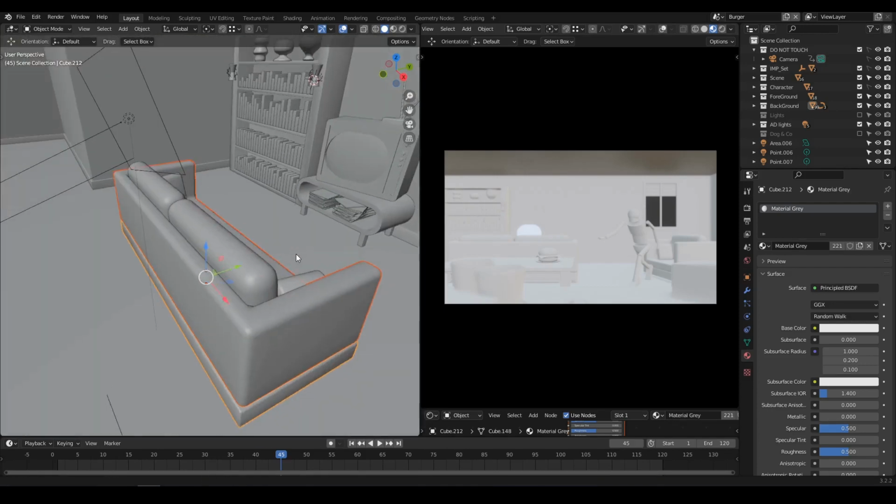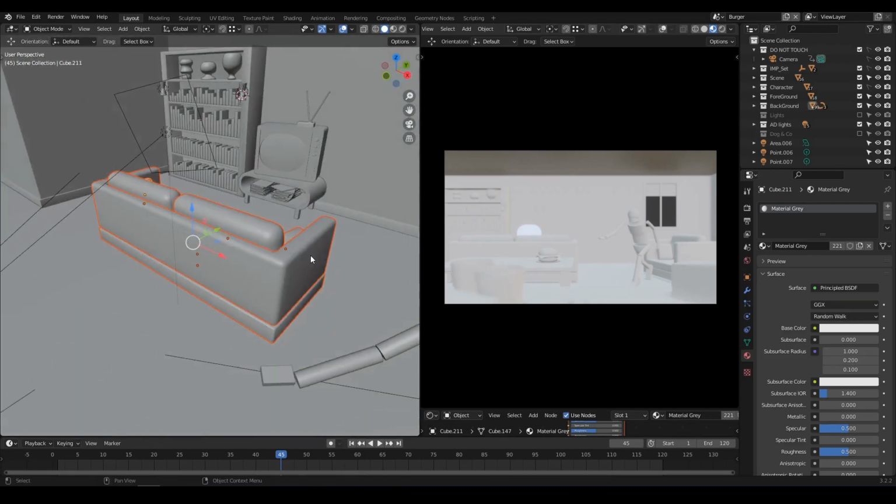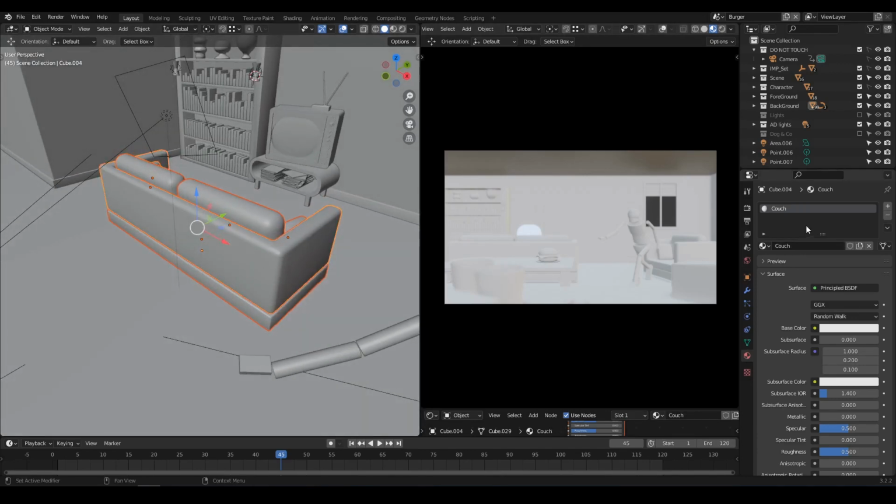What I thought about later, which is a good practice, is not to name the material couch, but really what the material is, because if you want to use it on something else, well, the other object will have a material which is named couch, even if the other object is something like a carpet.